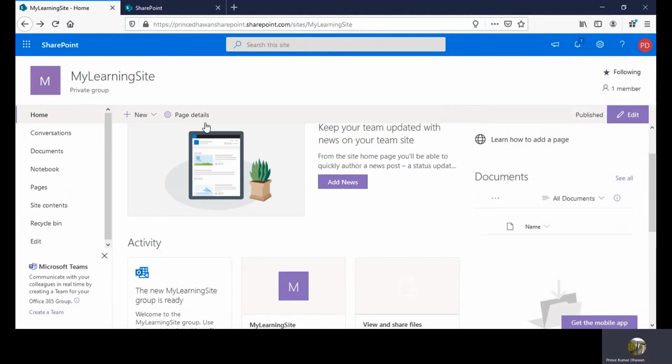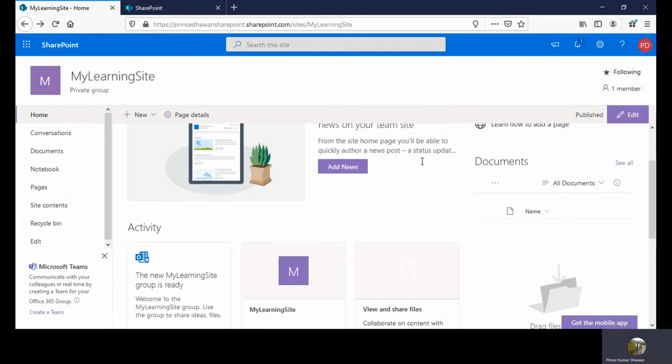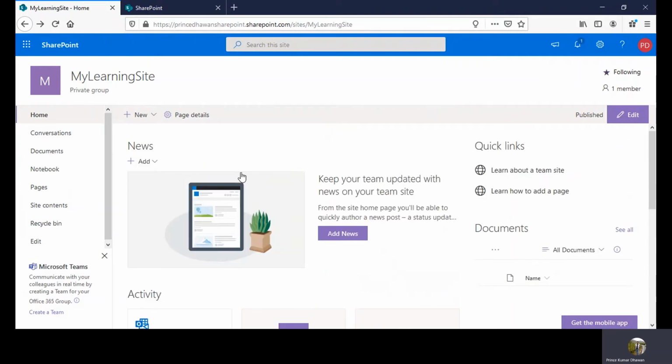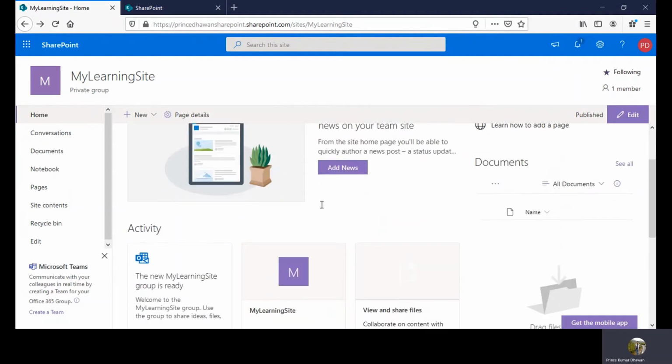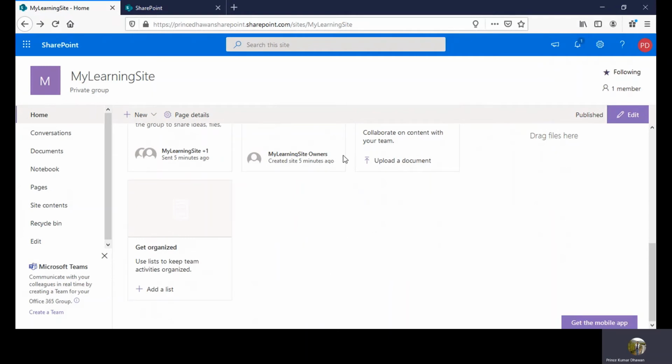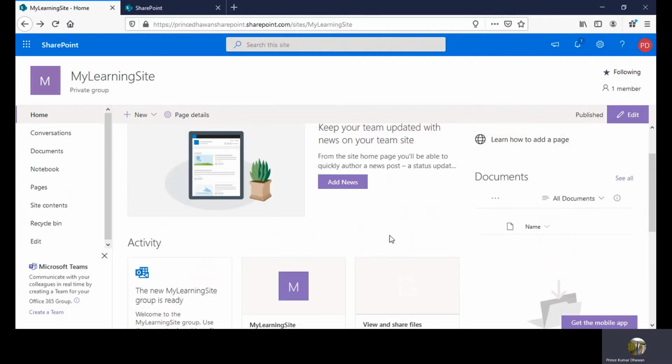It has provided one news web part. We will talk about these things in detail, but right now we are just seeing it at a very high level. This gives me a news web part, so if someone is posting any news, I'll get updated on that news from the homepage of the site. Whatever activity is going on in this site, the frequent activities will be available in this section. That is where this activity section will be used.